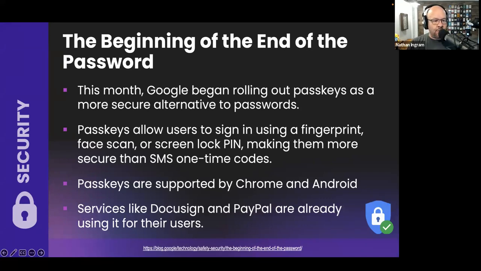It's working on iOS as well. Services like DocuSign and PayPal are already using it. Maybe you've seen that if you've had a DocuSign process go through, or if you're using PayPal, you've already seen how passkeys, not necessarily called that, work: now we're linking you with your device, and there's the unique thing and it just sort of passes through. That's your passkeys, and they're starting to work.